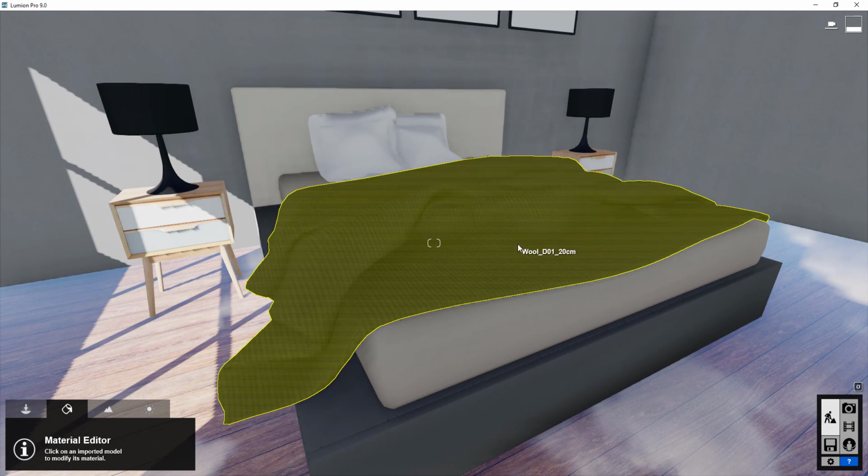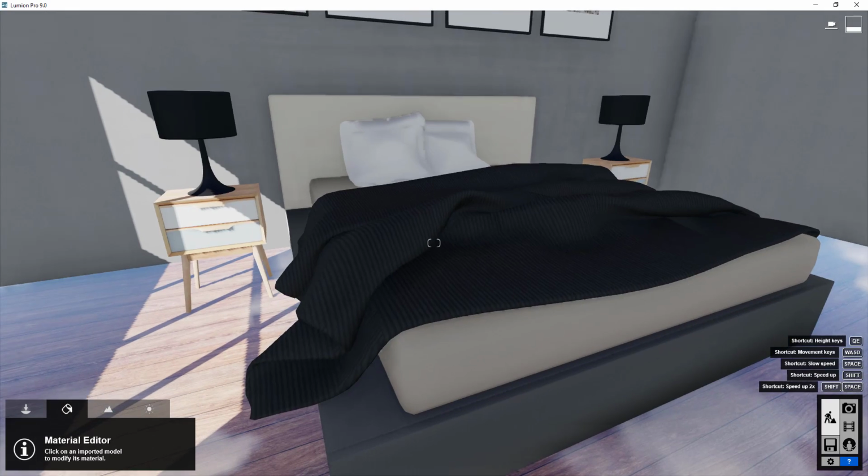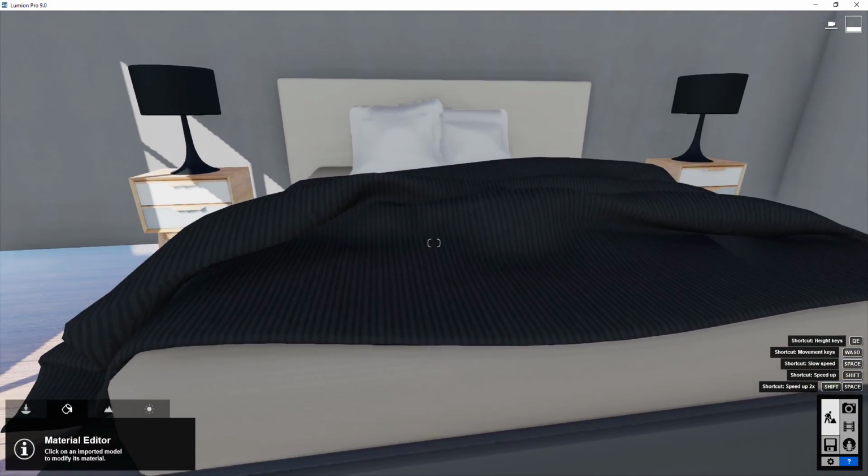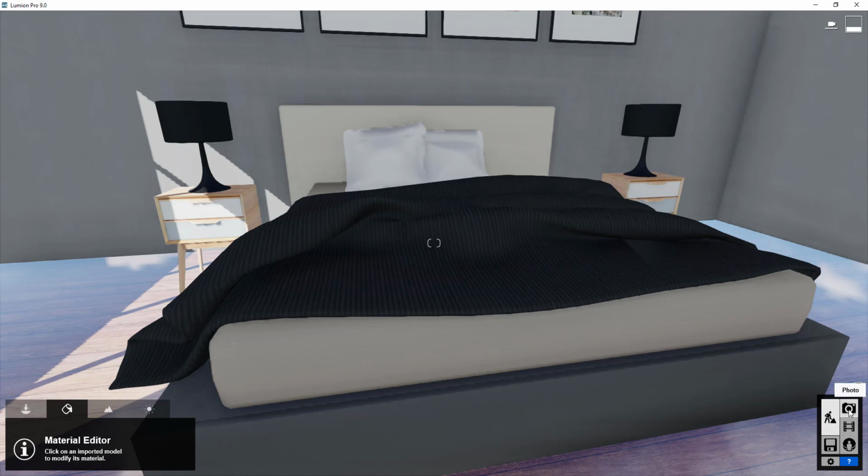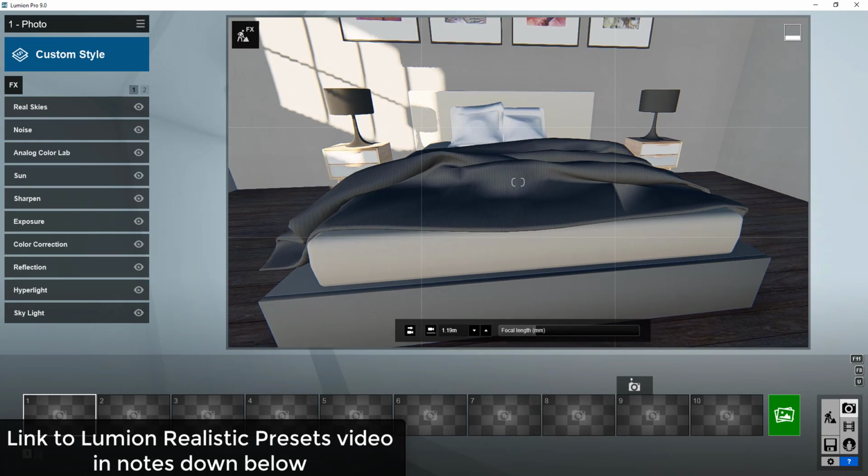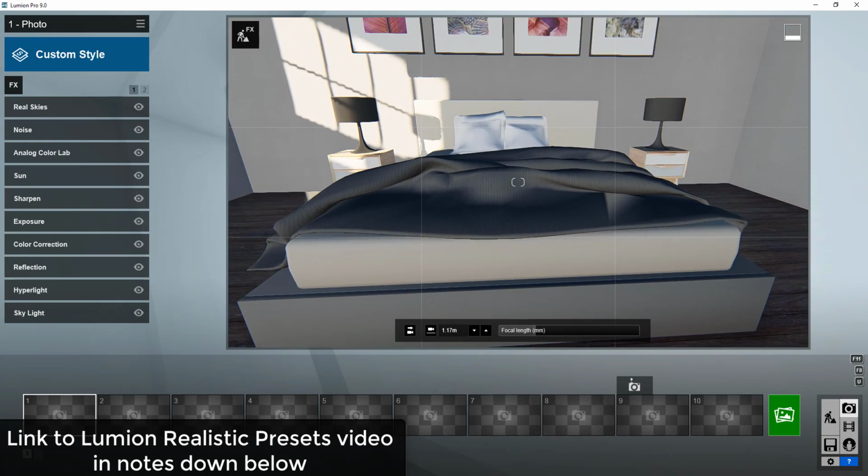What I'm going to do real quick is a quick render just looking at this material to see what it's going to look like. And that's one thing I like about Lumion, it's really fast to do that. So we're just going to click on the button here for photo, and if you remember, photo is going to allow us to come in here and do an actual rendering.